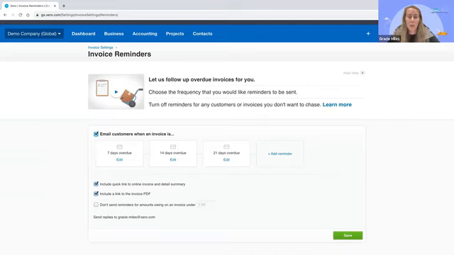Overdue by 7, 14, and 21 days. But you can modify these as desired by editing an existing reminder or maybe adding a new one. You can even add a reminder before the invoice becomes due, so your customers pay before the invoices become overdue.